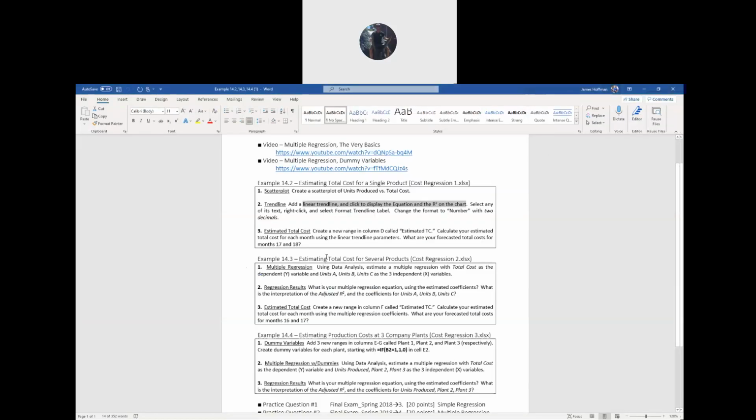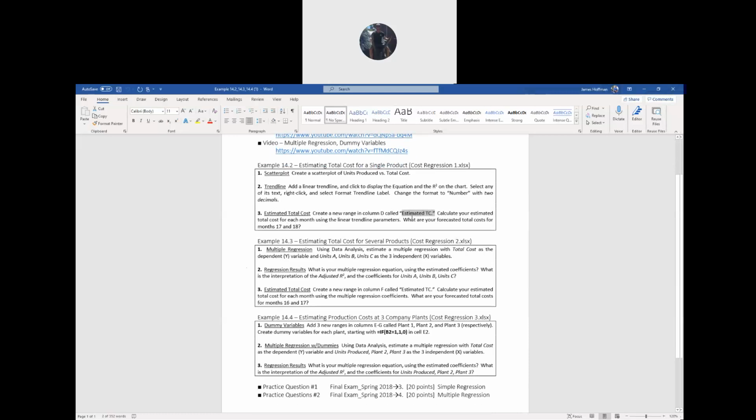Step 2, last step here for this one: let's create a new column called estimated TC, for estimated total costs, and let's calculate the estimated total cost for each month using the parameters from the trend line, and then let's get our forecasted months just based on how many units we think we're going to produce. All right, so that's all we're doing here.